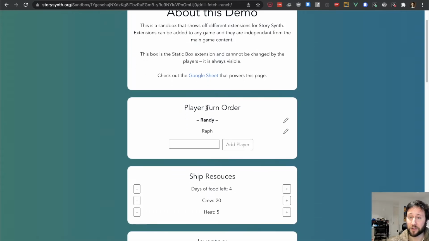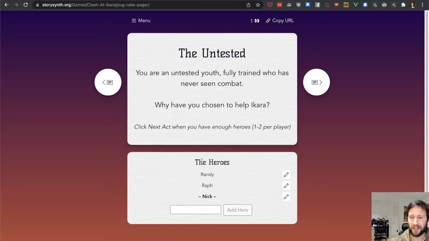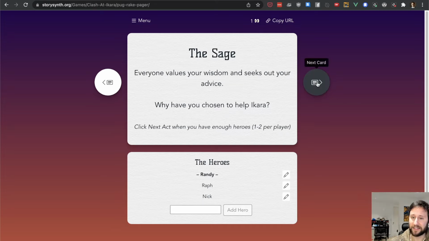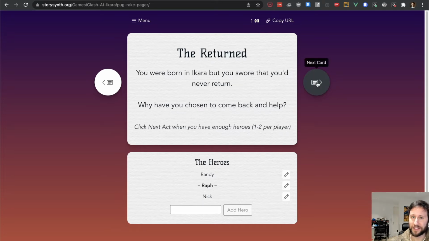Then there's player turn order, and if you're playing a game mode like Shuffled, as you move through the cards, it'll automatically move through the turn order. I'll show you that now with Clash at Ikara. So here's the turn order down here, and as I click through the cards, it auto-advances with whoever's turn it is.